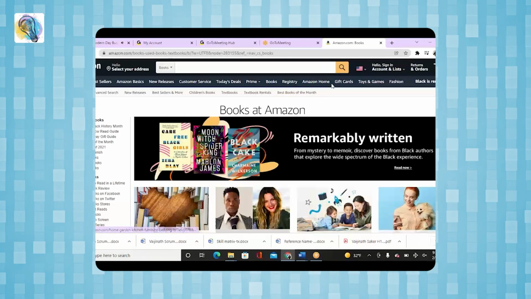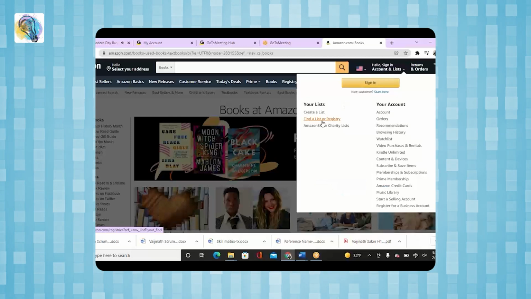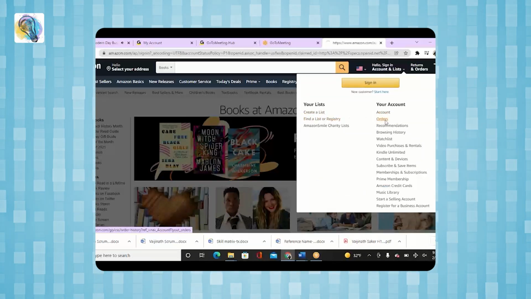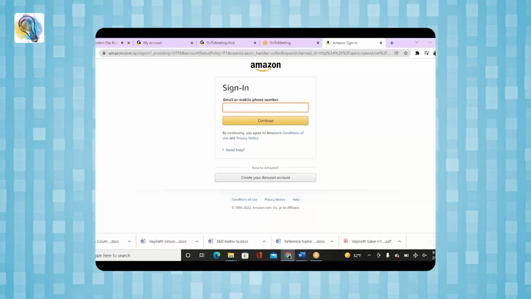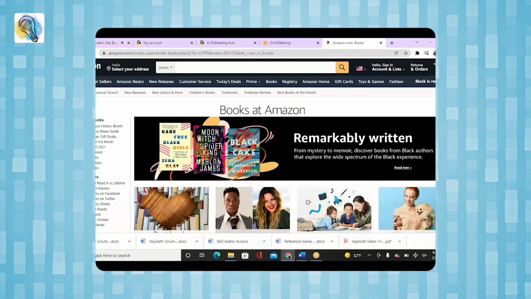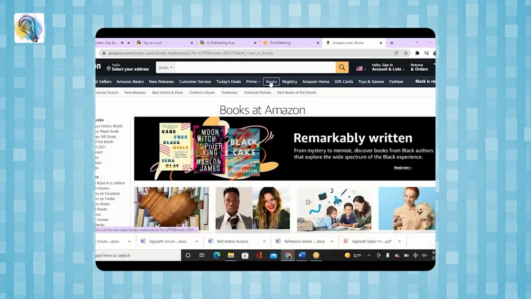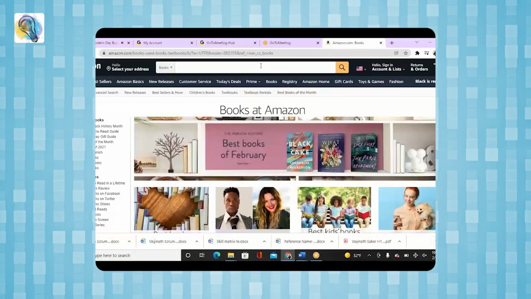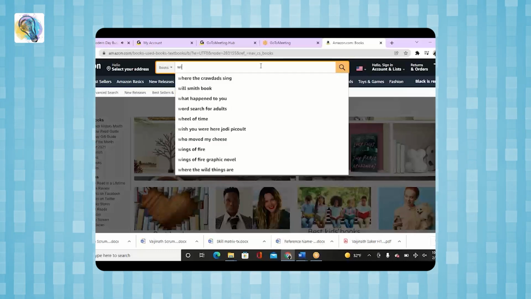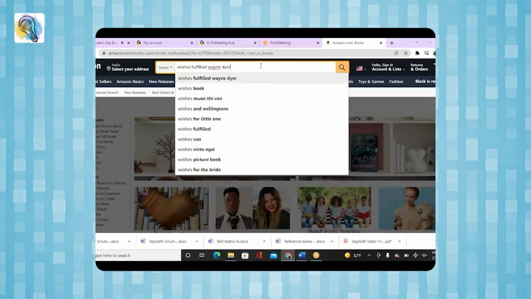So now, say for example, if I have to see all my orders, if I click on this, now I don't have that. I'm not logged in. But then, let's say if it is books, and if I search for my favorite book, which is Wishes Fulfilled. Okay, this is the first book.